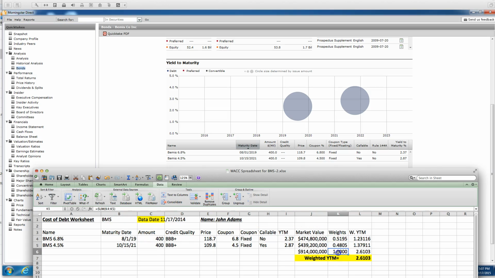And I knew I had a mistake because the weights together, I'm going to sum the weights right here as before, have to equal one. So whether you have two bonds or 20 bonds, the sum of the weights has to be one. If it's not, you know you've got a mistake in your cells like I just did.